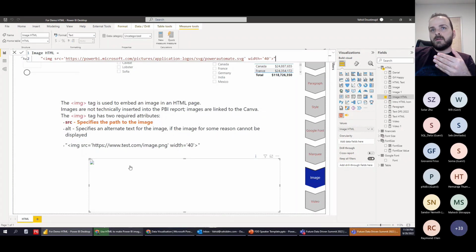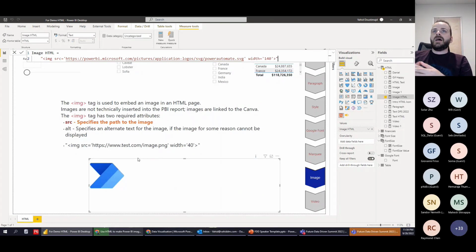So that will show the Power Automate image. That will pull that based on that image, based on this URL or this address, and then we can change the size with this code. So in the width size, if I make it 140, that will be bigger. So again, I can use different things.